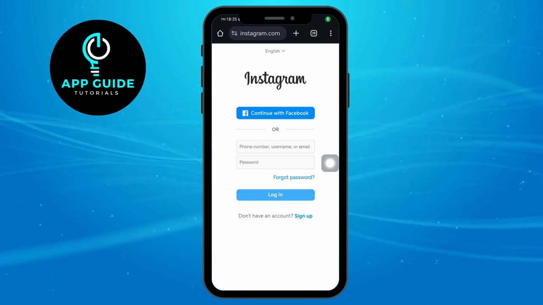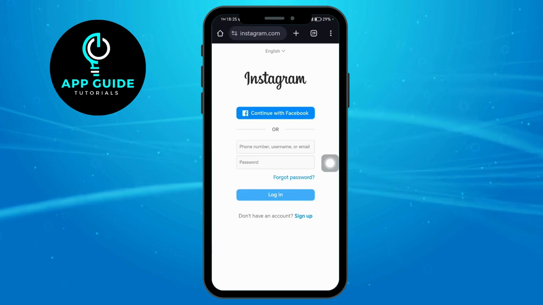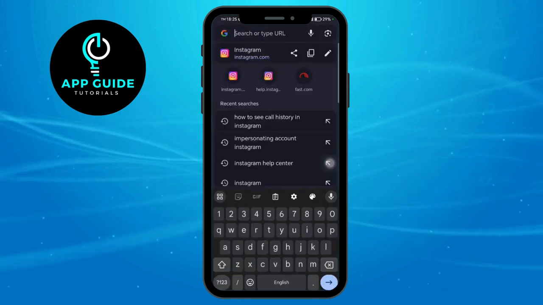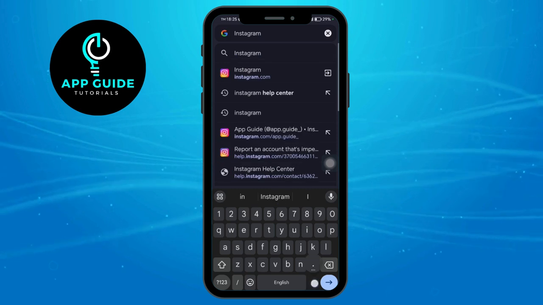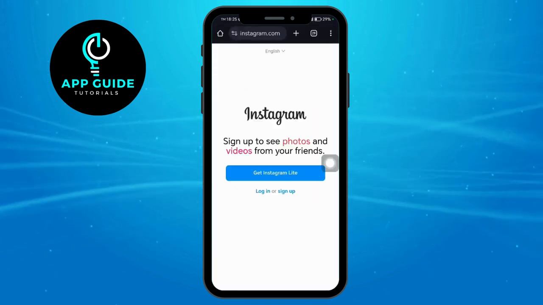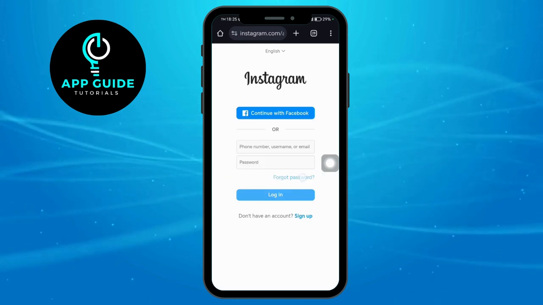In this video, I will show you how to change a forgotten password on Instagram. Now, the first thing you have to do is to go to your browser and search for Instagram.com. Right here. Now, we just have to log in and click on Forgot Password.